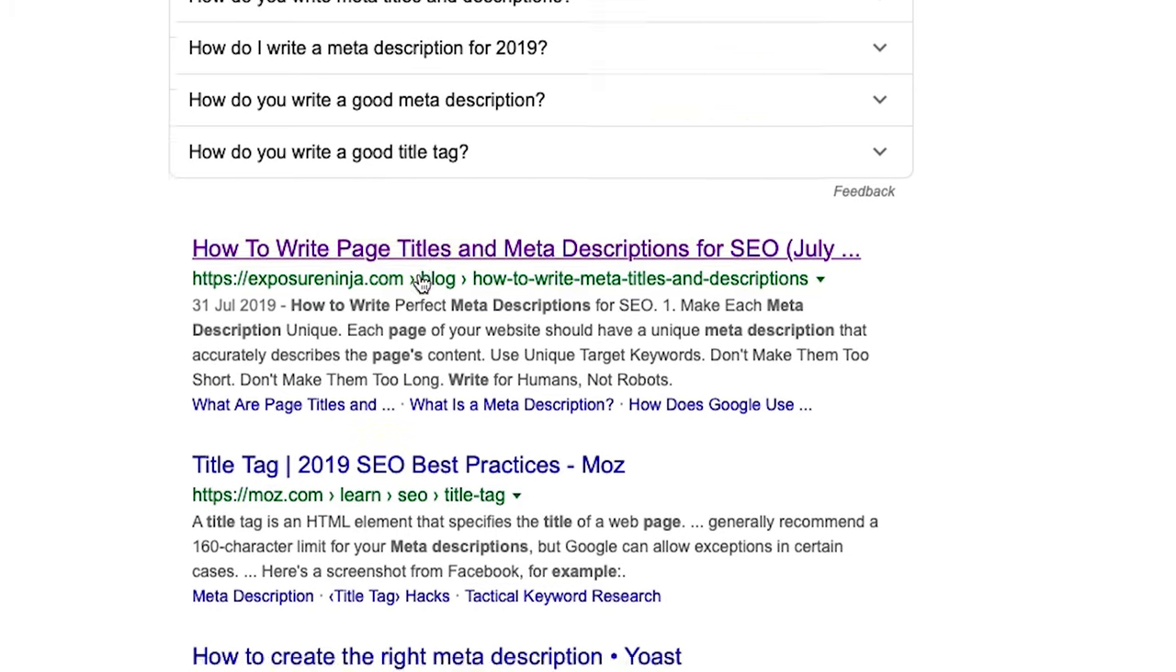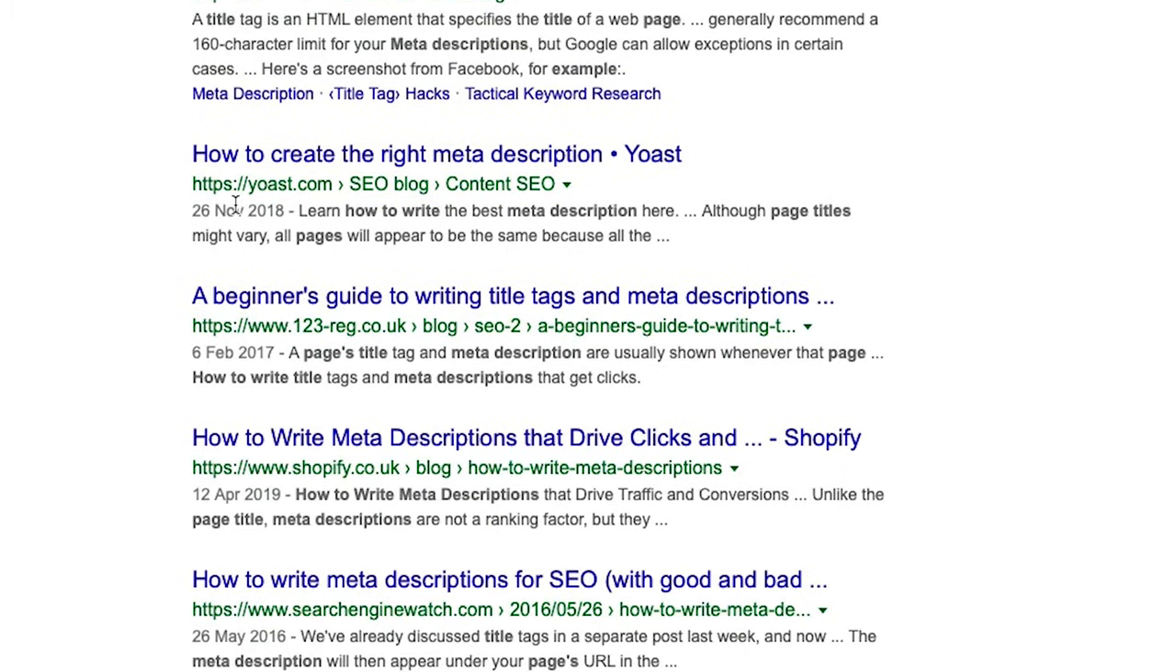Exactly the same with meta descriptions. If, for example, we see a meta description like this, learn how to write the best meta descriptions here, although page titles might vary, all pages will appear to be the same because of the dot, dot, dot. It's a poorly formatted meta description and it's going to make me less likely to click on it because it's less descriptive and it's slightly confusing as well. Now, what's often happening with meta descriptions is if Google doesn't like the meta description you've submitted, it's just going to use its own and create one from the content on your page. And that's most likely what's happened here.